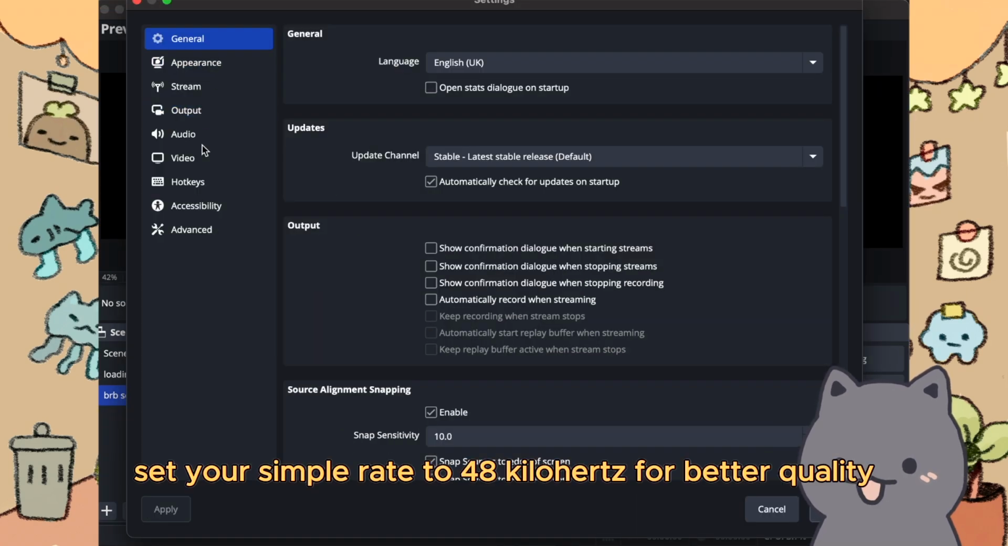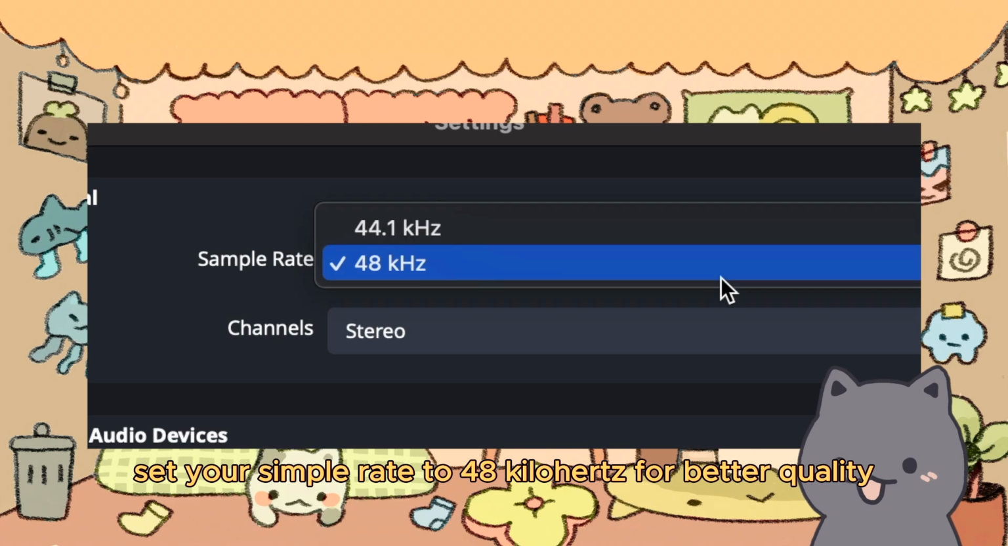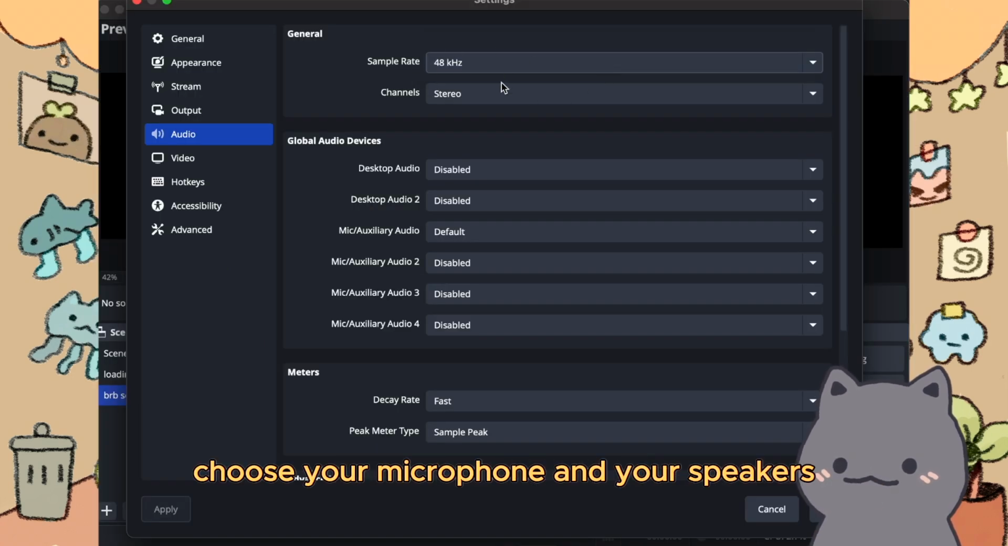Under audio, set your sample rate to 48 kHz for better quality, and in the device section, choose your microphone and your speakers. Now let's set up your stream visuals.